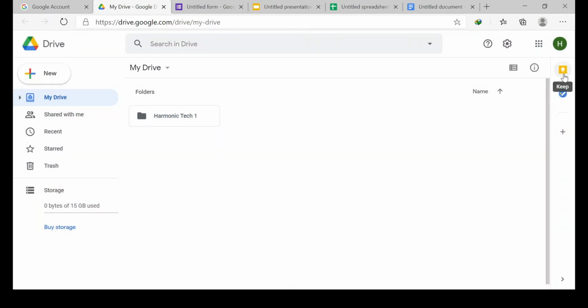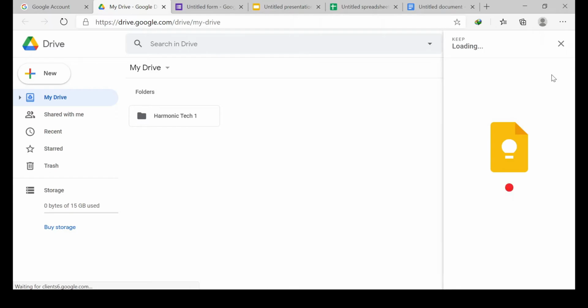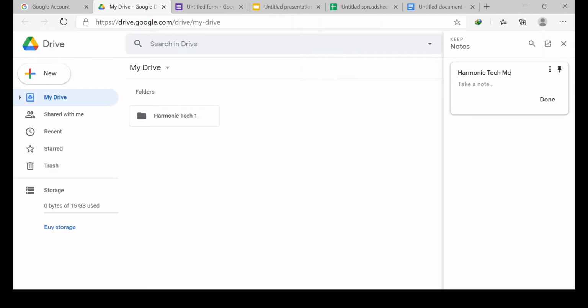Moving down, I have the option to add notes, as we can see here. So I'm gonna click on it, and then I'm gonna click on take a note, and here I can add, for example, a title, Harmonic Tech Meeting, and here I can take the note that I want. Please don't forget to click on done, and I can pin it for sure, and when clicking on the menu I can archive it, delete it, or open in Keep.